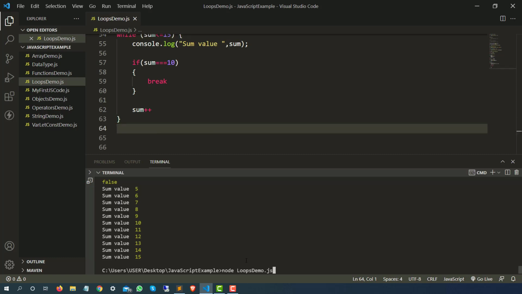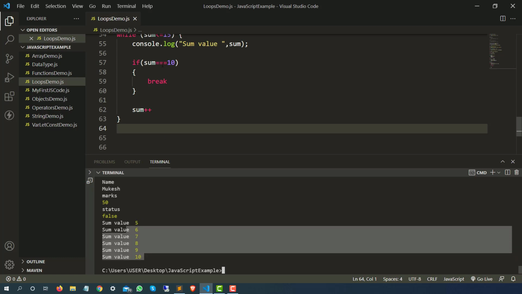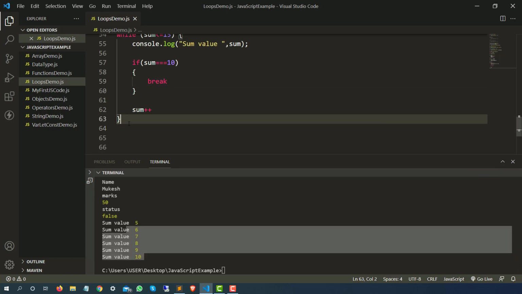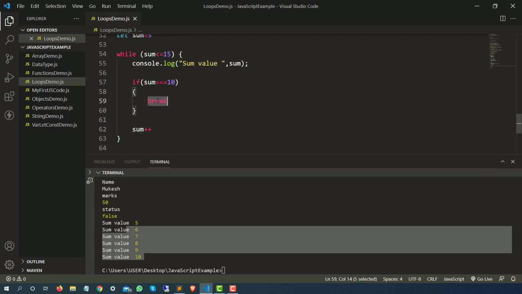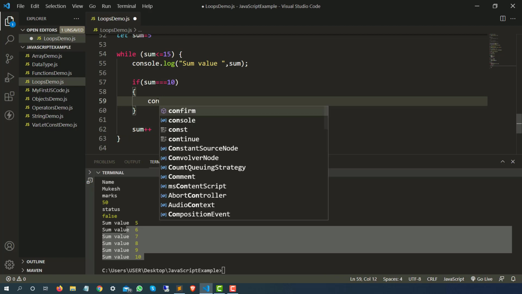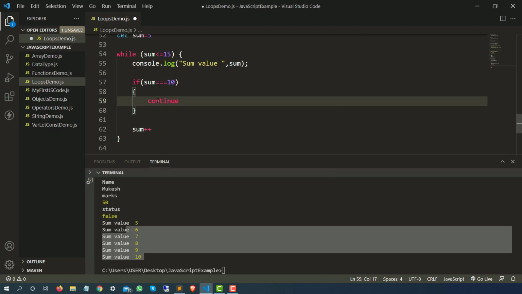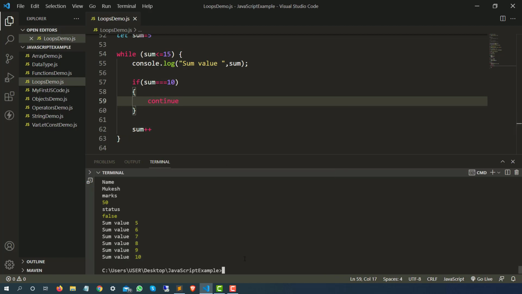Just run it once again. You will notice it started from 5, and the moment it reached 10, now 10 is equal to 10, it is breaking and coming out of this. Just opposite to break, we have something called continue. Let me show you the output first, then you will understand how it works. Can you see?